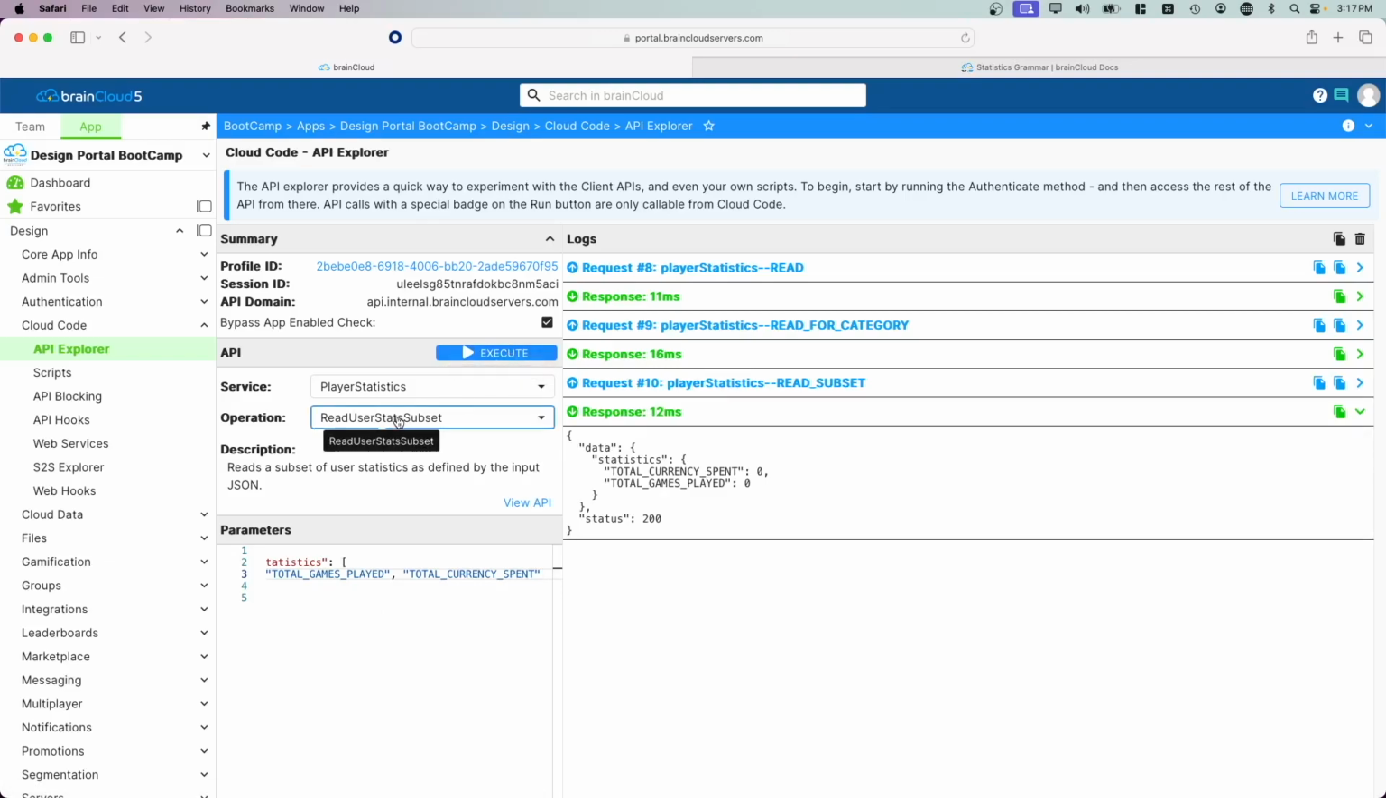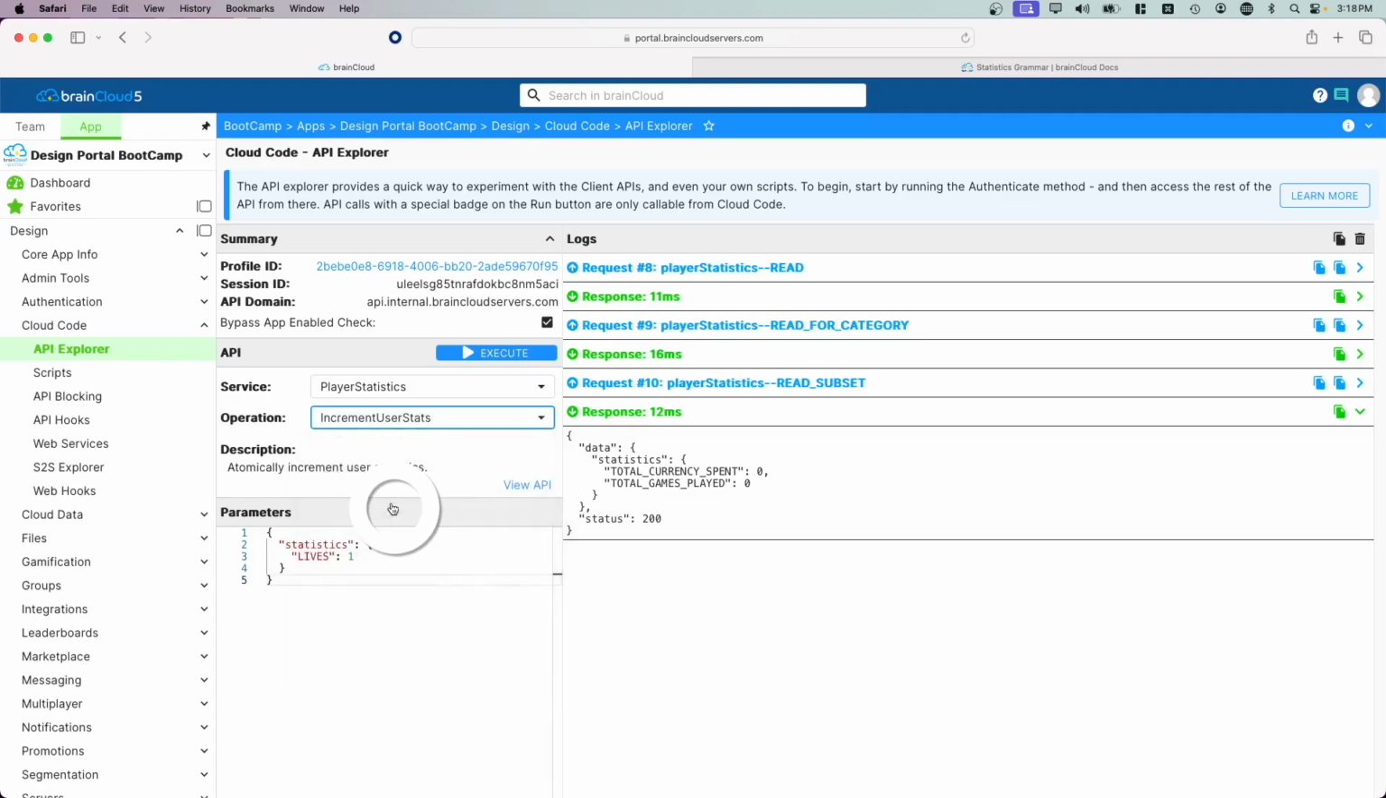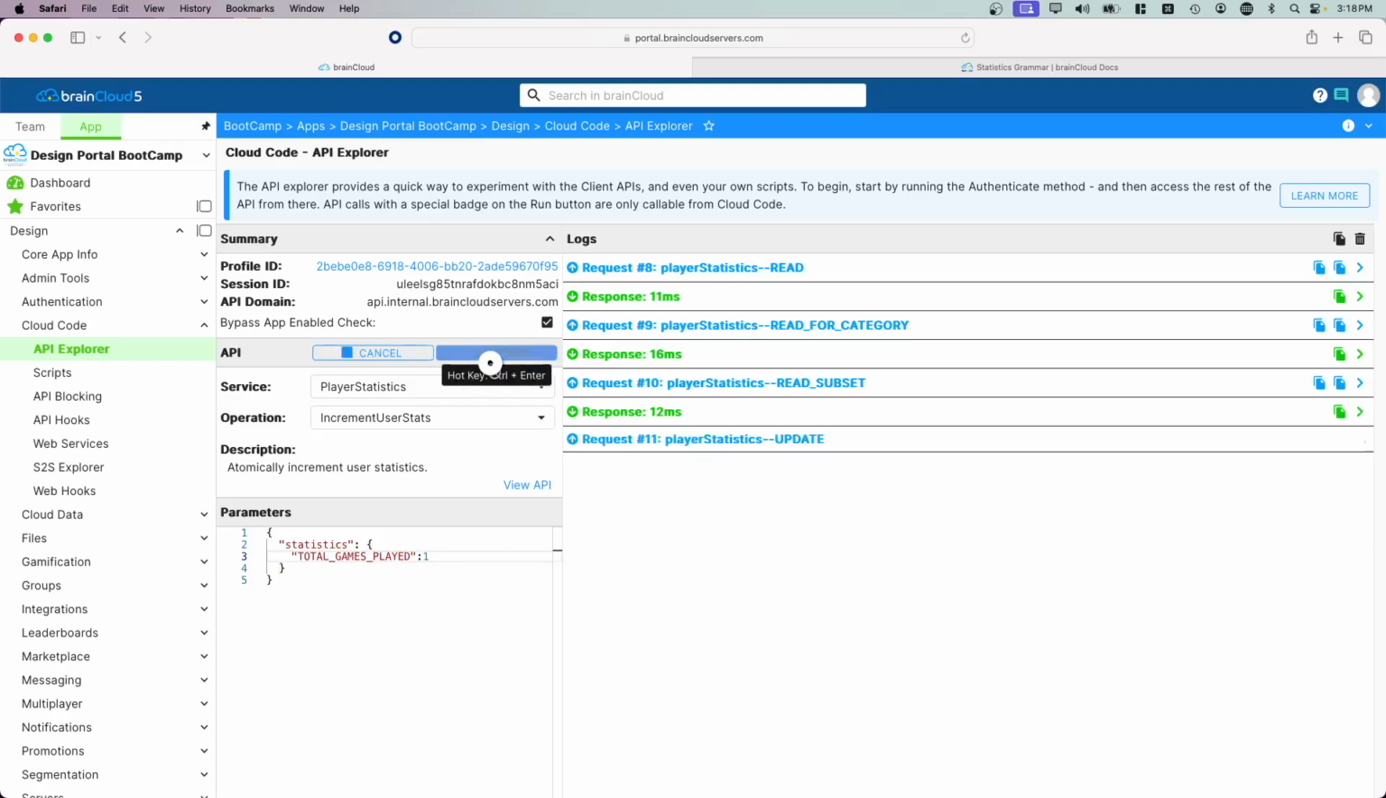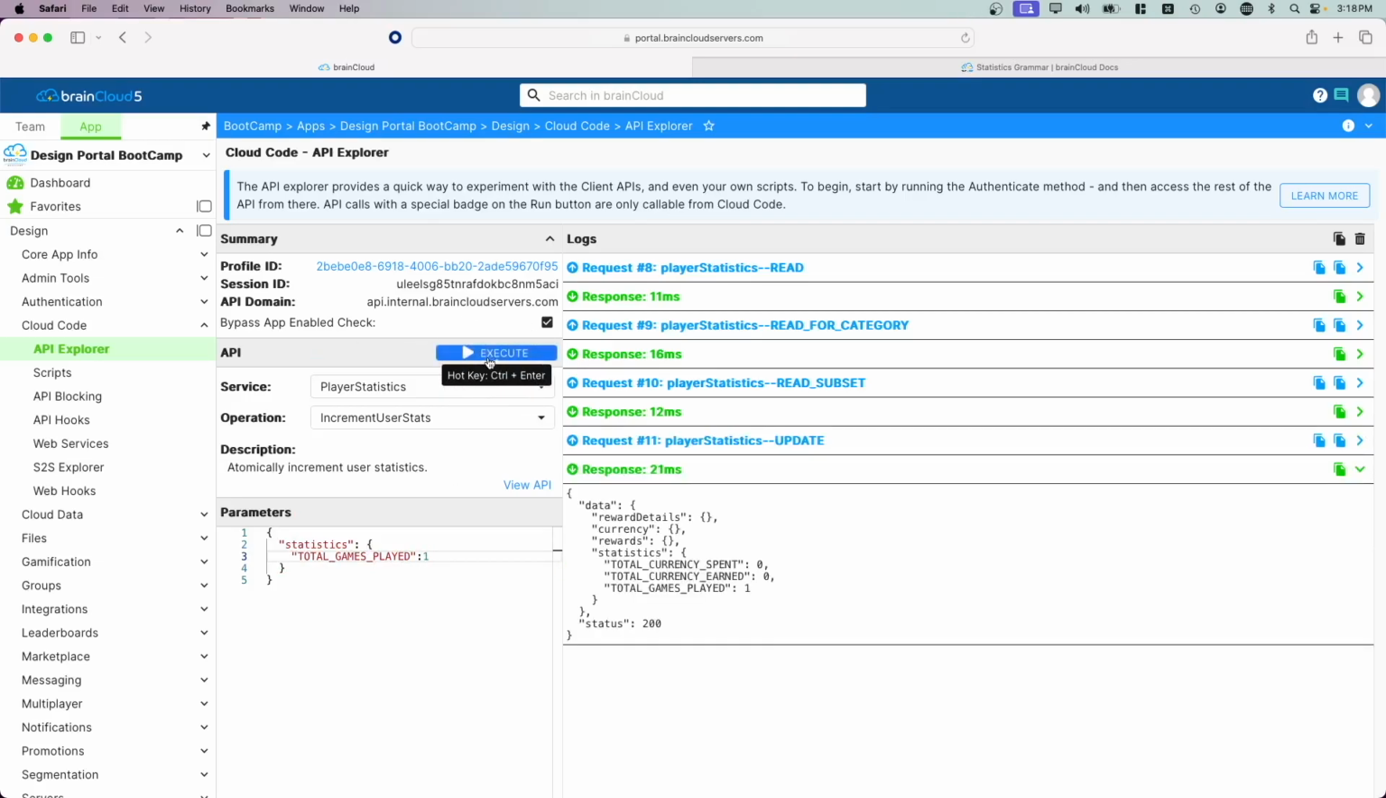From the Operations drop-down list, select Increment User Stats. In the Parameter section, enter the name of one of the user statistics and then enter a value to increment it by. Click Execute to make the request. In the response, the user statistic that was incremented was returned with its updated value.